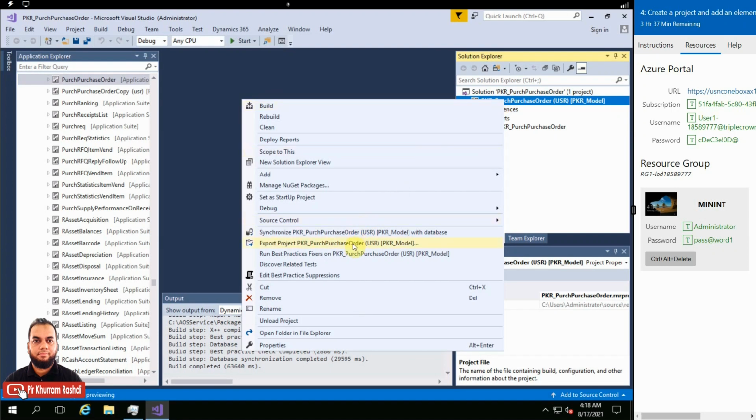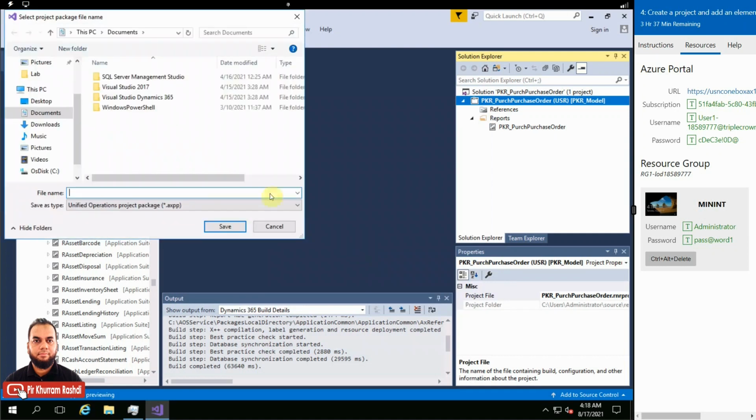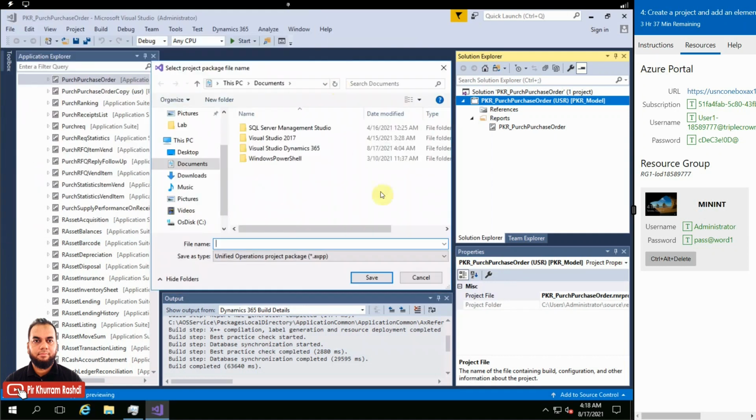Just click that option, and now you can see this dialog box showing a package like axpp. The previous developers who worked in AX 2009 and AX 2012, then R2, R3, and all those previous releases already know there was an XPP option. Now this is the unified operations project package called .axpp. So this is the difference. Just give it a name, normally a project name.